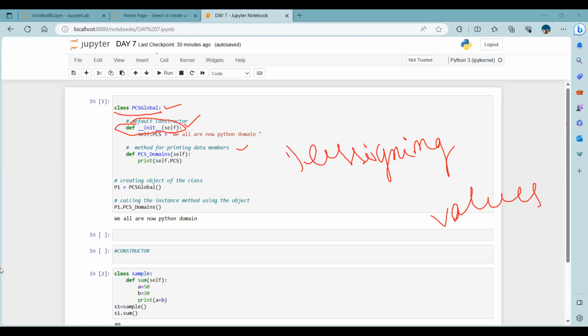Actually, it does assigning values to the particular data members. This type of assignation works for creating the object. It helps the object which is created after the class. The class is PCS global, and P1 is the object of the PCS global class. So actually, the constructor initializes the object.